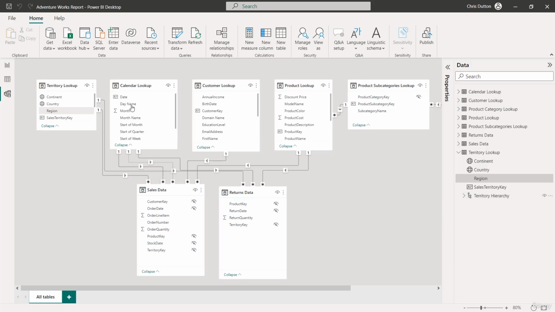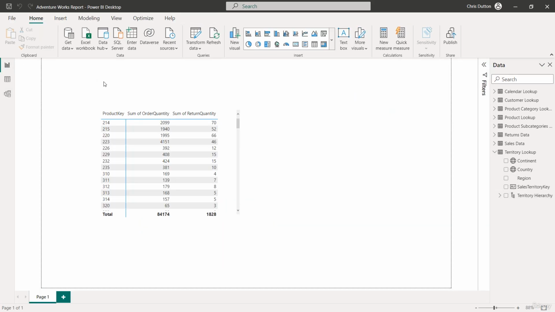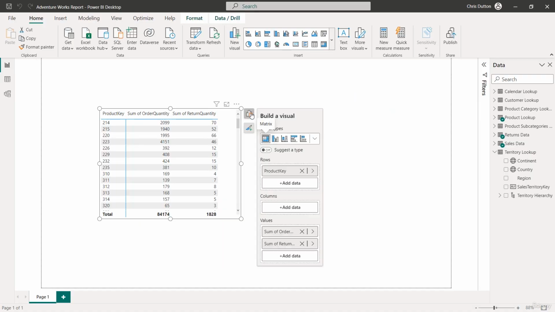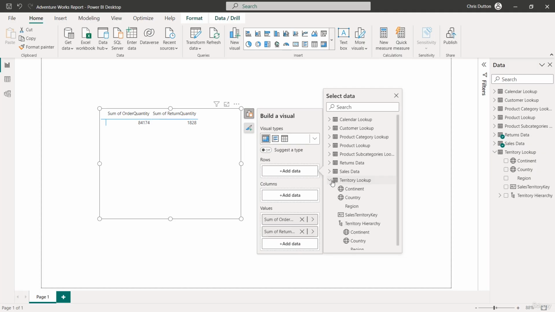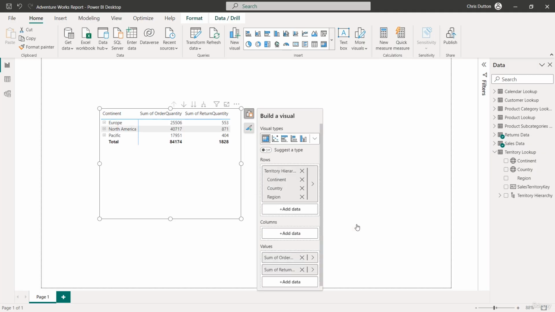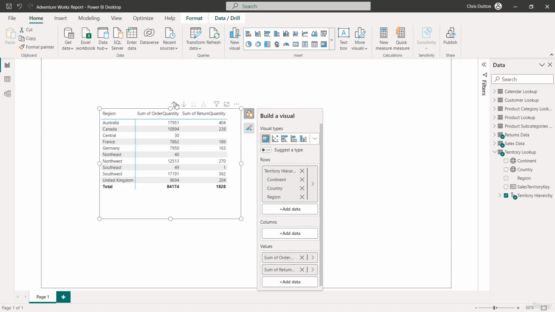Now let me show you what this looks like inside of something like a matrix visual. Let's go ahead and edit this matrix we've been working with. We're going to remove product key, and let's add that new territory hierarchy that we just created, like so. And you can see it defaults to viewing just the highest level, so continent level. But one thing that's really cool is that we can use these drill up and drill down buttons here in the visual header to drill down to the next level, in this case country, now down to region. We can drill back up as well.